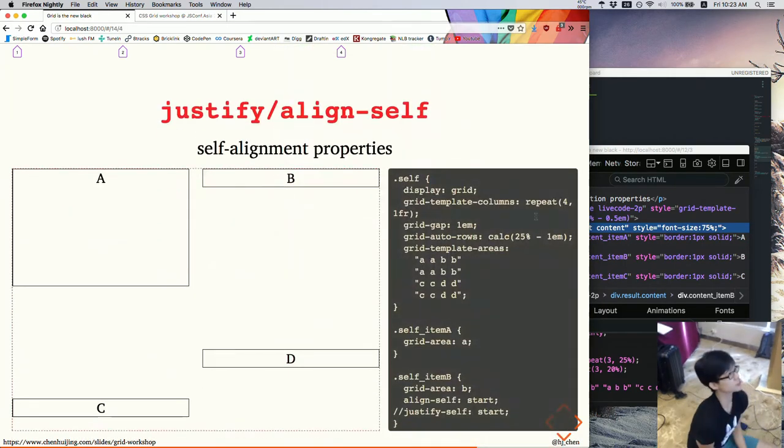Okay, so this is for justify and align self. By default, the grid item will stretch and take up the entire space of the grid area that you align. For example, in the very first exercise that we did, it was 150 pixels and 100 pixels. That's the size of my grid item. If it was the case, that means that by default, the space allocated is stretched, filling up the whole area.